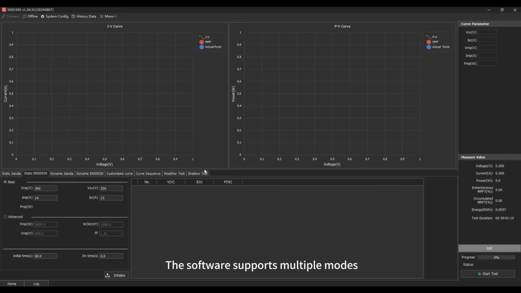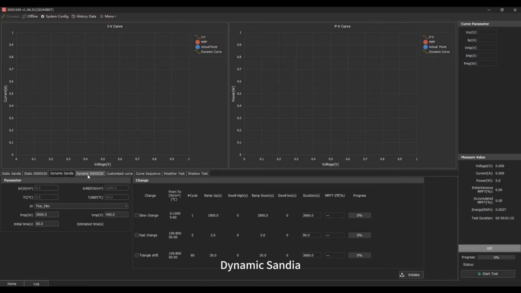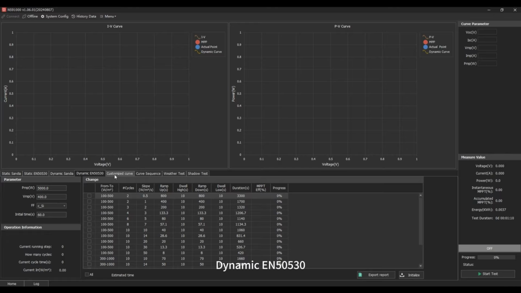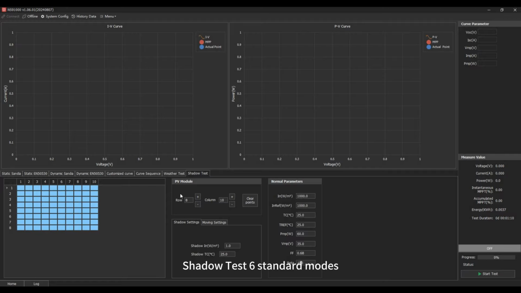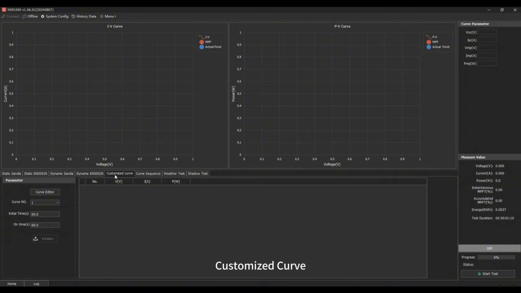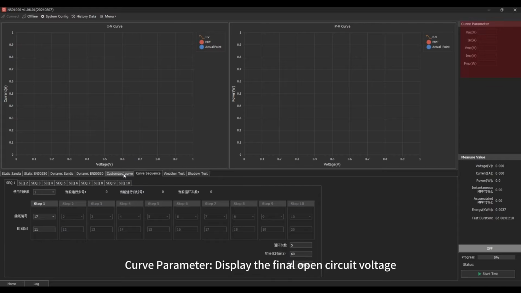The software supports multiple modes: Static Sondia, Static EN50530, Dynamic Sondia, Dynamic EN50530, Weather Test, Shadow Test. These are 6 standard modes, and there are custom modes: Customized Curve, Sequence. Curve Parameter displays the final open circuit voltage, short circuit current, max power point voltage, max power point current, max power point power of this curve. Measure Value displays the real-time operating voltage, current, power, instantaneous MPPT, accumulated MPPT, energy, test duration of the PV simulation panel.